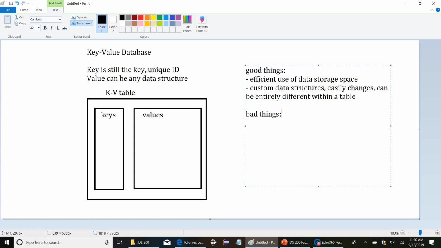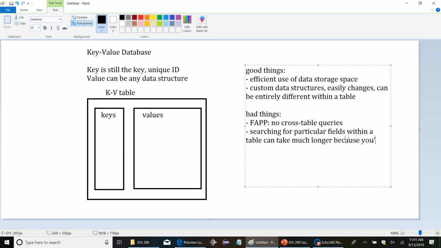Bad things, okay? I'll say, for all practical purposes, no cross-table queries. You could do them, it would just take a really long time. The other problem is searching for particular fields within a table can take much longer because you have to find them and you're not even sure they exist for all records. In a key value store, you cannot take for granted that any particular field exists unless you've made that an overriding fact for the particular setup you've made.